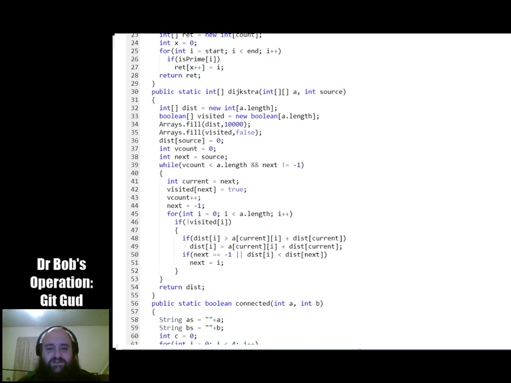So the way you do it is you start all of the distances at infinity, and you set the visited array to false, and then you go for the source. You set the distance of the source to 0, and then I also keep track of how many items I have visited. That way I don't have to check the visited array every time. And I say next equals source.